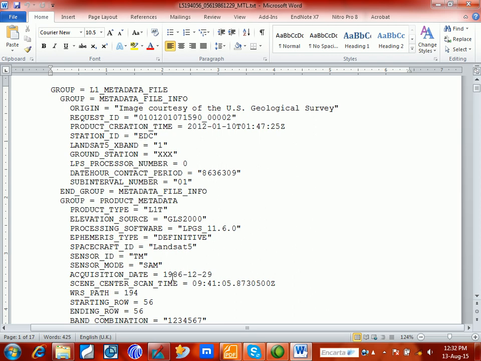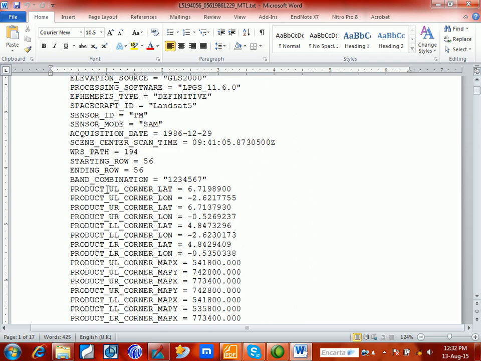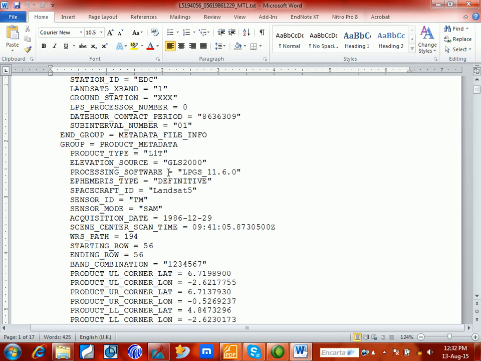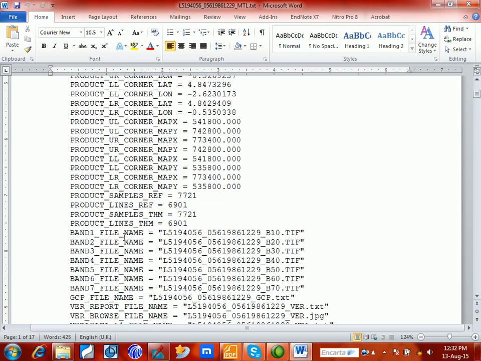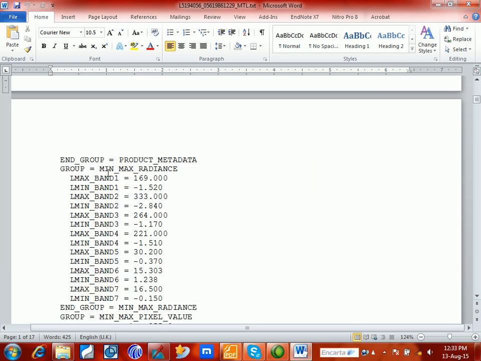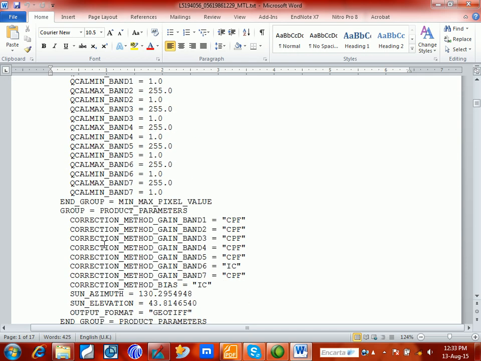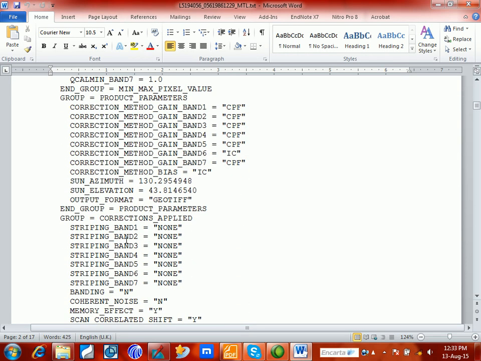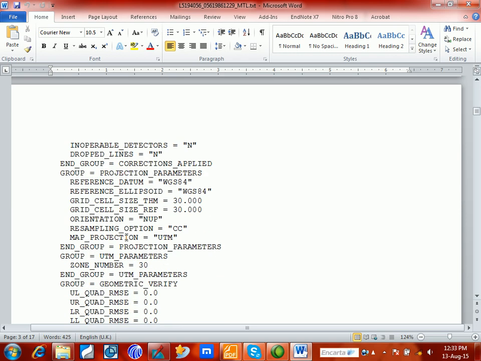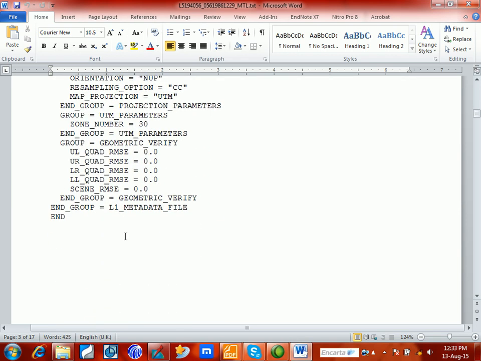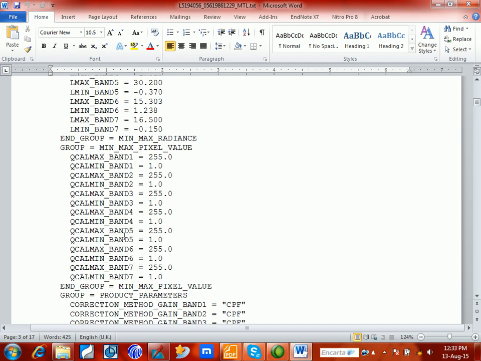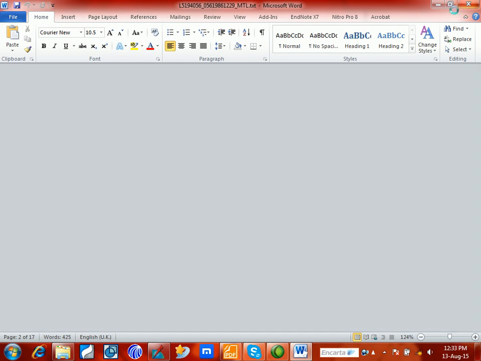Okay. All right. So please, this is the metadata. All information about this image is over here. We see the acquisition date, acquisition time. We see the path. We see the row. We see the radiance values, the maximum and minimum radiance values. We see the gain. We see the cloud cover. The four corners and the overall cloud cover. Okay, so that's the metadata. All right, we close that.